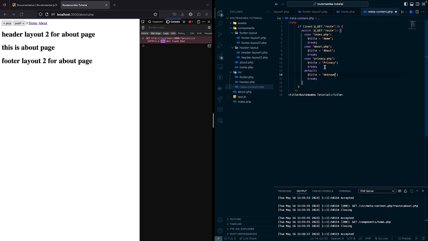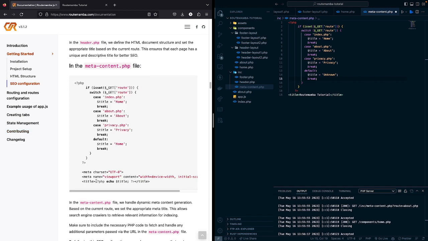Okay, let me show you something. We just added unknown here and removed the title from here. If we add it here, you can add everything here. You have a fully customizable option here. You can add any title, description, image, anything, and other meta information you can add here.